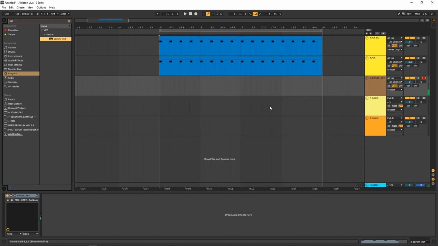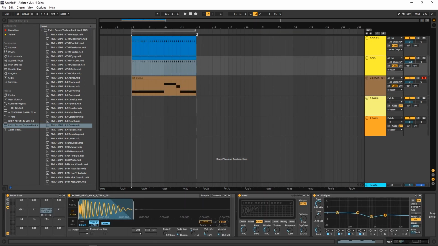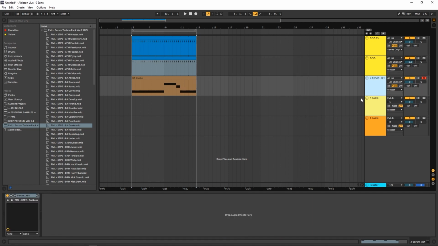So we already have a bit of sidechain, and let's add the corresponding MIDI file. For this pack, there is a MIDI file for each of the presets to get you started. So this one is Quake. Let's make our loop a little bit longer and let's listen to how it sounds.